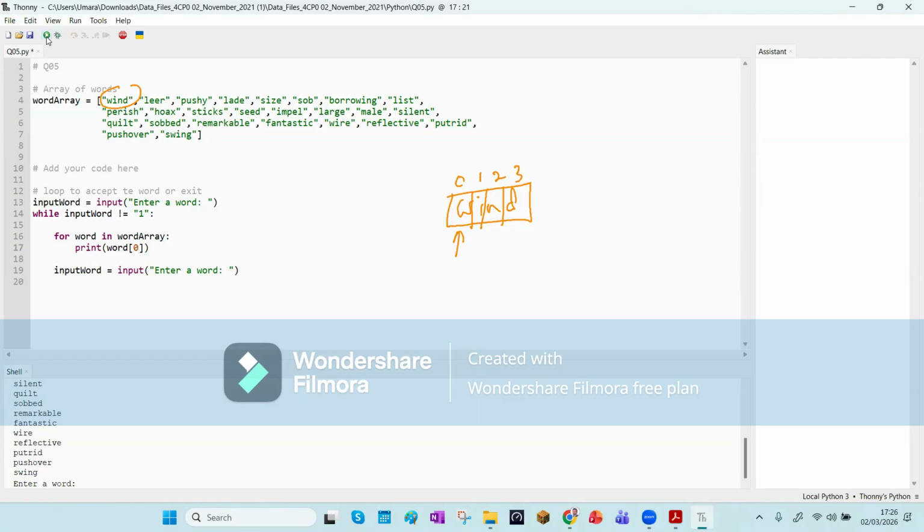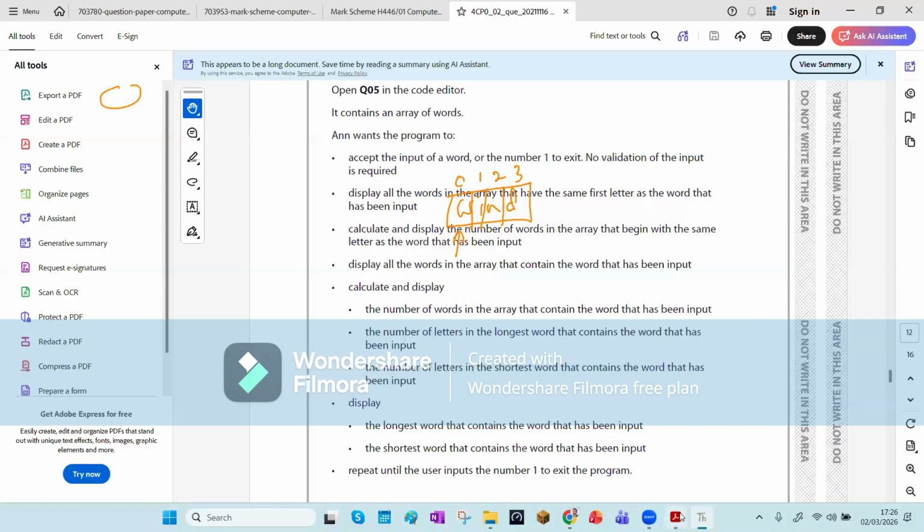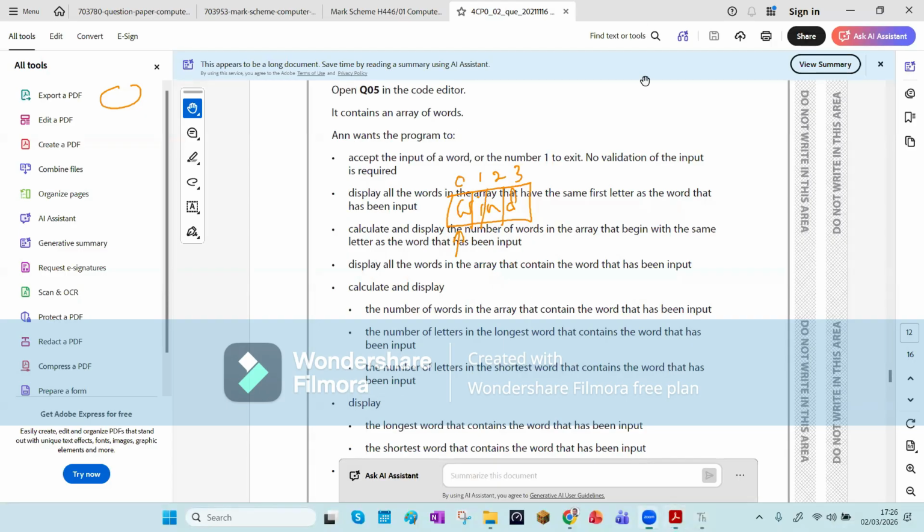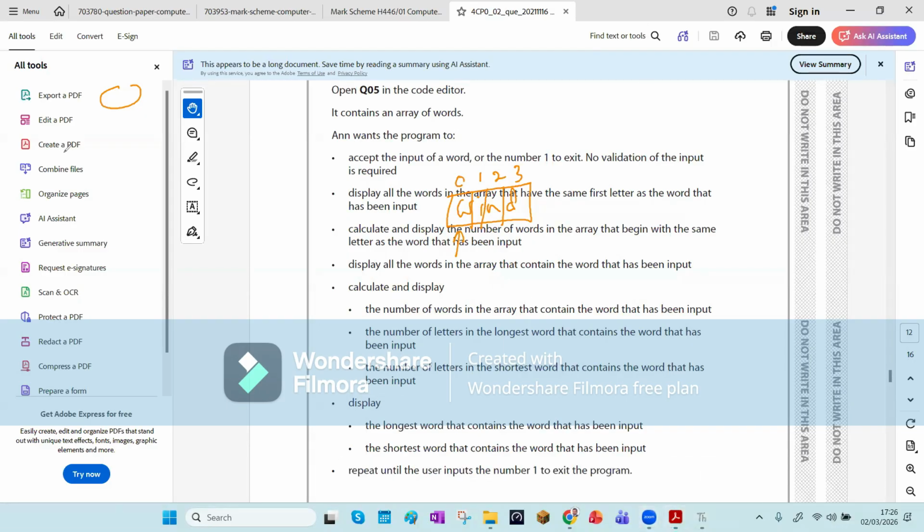Now if you run this, it doesn't have any effect on the loop, but you can see it is accessing the first letter of each word, starting with W and ending with S. There you go. Right, so partly done. Now what they want is that it should be checked.